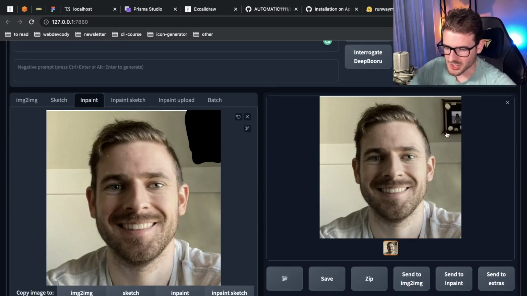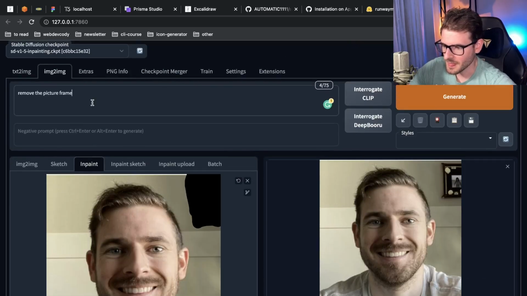It actually just put a picture in here. Before this wasn't even here. Now it added a picture frame. So maybe if I describe the mask better, I could say like a blank tan wall with no picture frame. You can also do negative prompts. So like if I want to say picture frame, wall ornament, I don't know what else I can even describe this square.